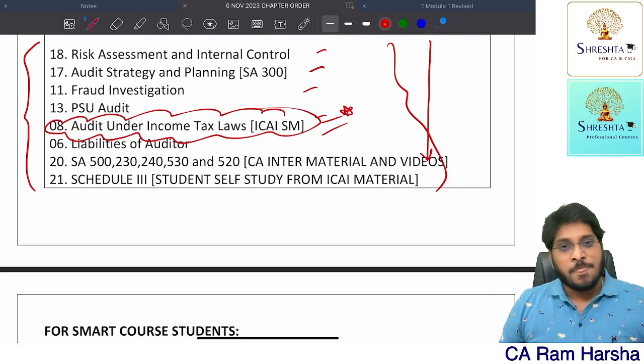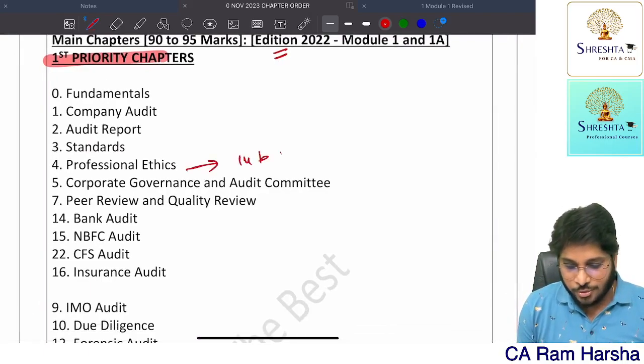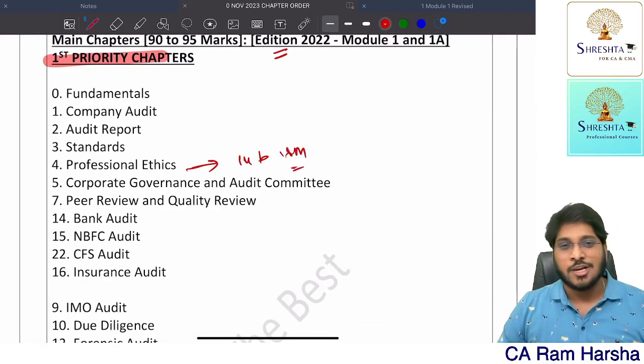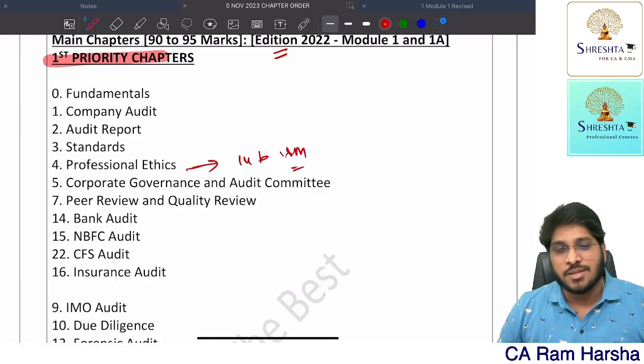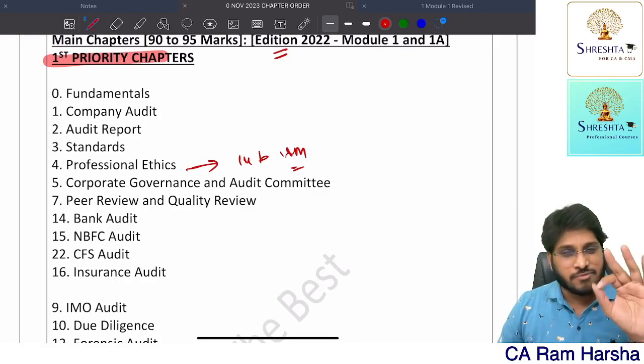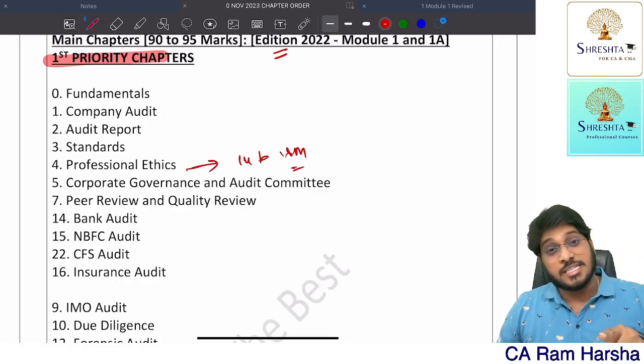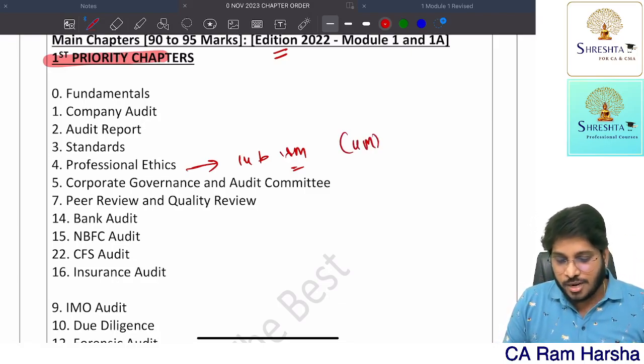See, I'll tell you, generally from ethics, every time we will get 14 to 18 marks. That is the weightage. But recently in the May 23 paper, they have asked only a 4 or 5 marks question in descriptive. In MCQ, some 5 marks question. Hardly 8 to 9 marks only was asked. Every time in descriptive it will come 12 to 14 marks. This time in descriptive 4 marks only came. Now tell me, should we leave ethics in the next attempt?